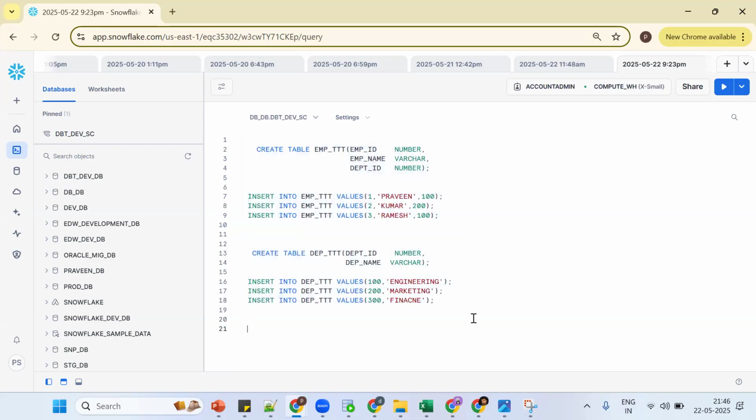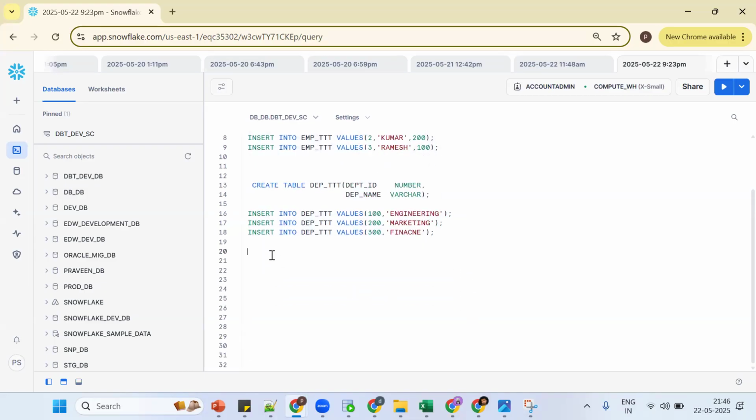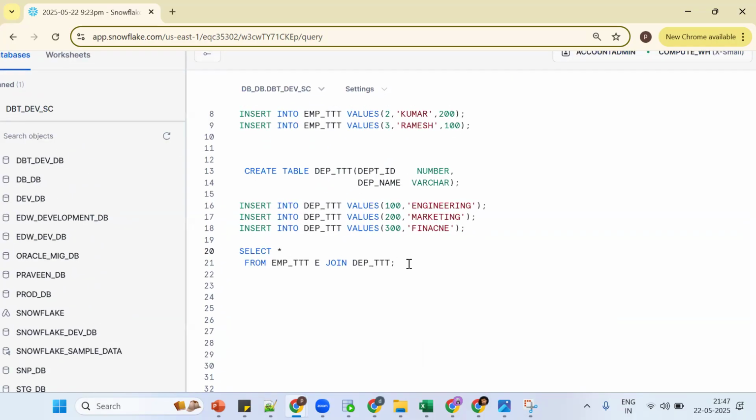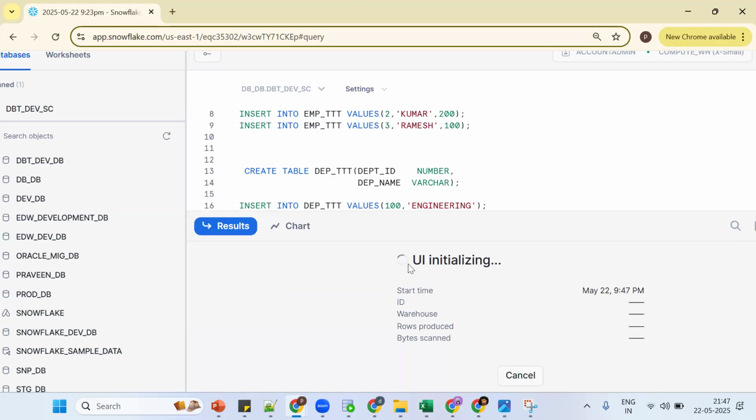So now how to see the data? What concept? Select star from table name. Okay, EMP T. Okay, E join department D. Tell me, this is by default what type of join? Cross join. Cross join. 3 3s are 9 records will be there.